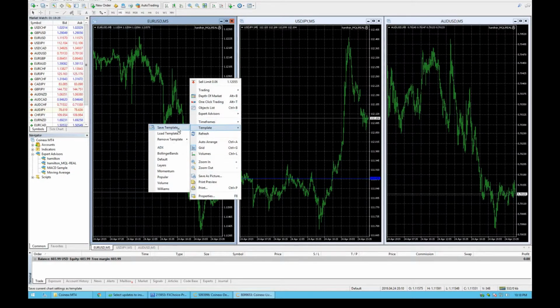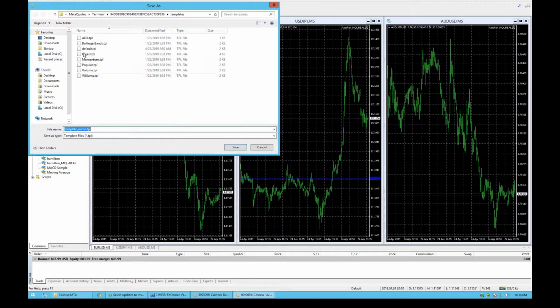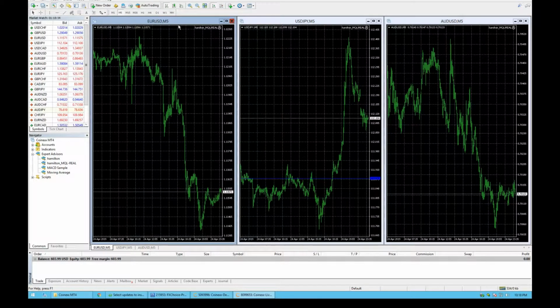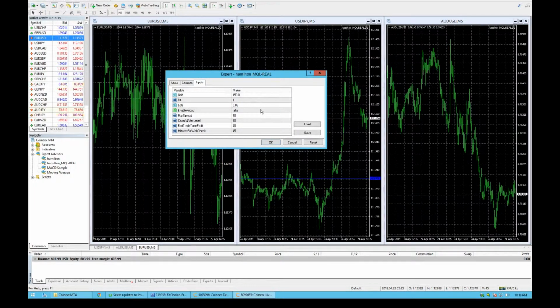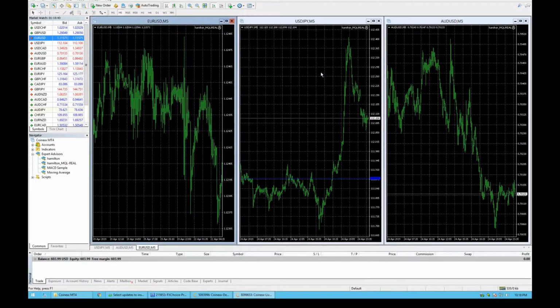And then to make it easy, you can come in here to save template and save it as the default, and that way whenever you open a chart, it'll just automatically be on there with the settings you had previously set it at. And then all you do is click the auto trading button right there and you're good to go.